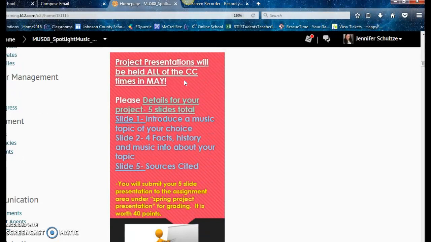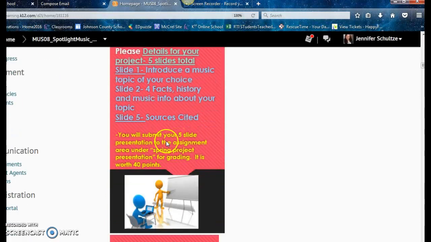As far as the directions, they're very similar to the first semester, if you remember, and that is that there's 5 slides total. The first one, you're going to introduce your topic of your choice. 2, 3, and 4 are going to be your facts, the history, info about the music, very specific details, okay? And then the last one is just what are your sources that you used. Okay, you'll submit your 5-slide presentation to the assignment area.